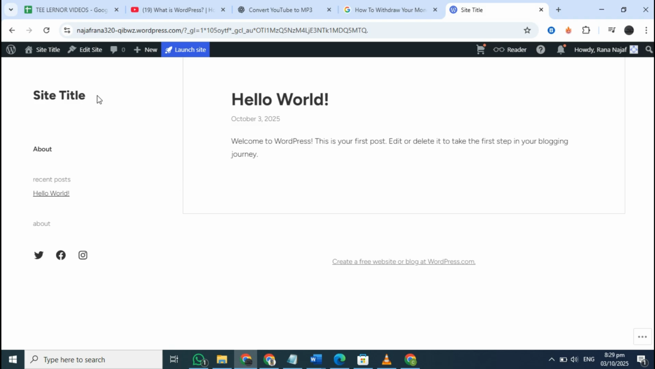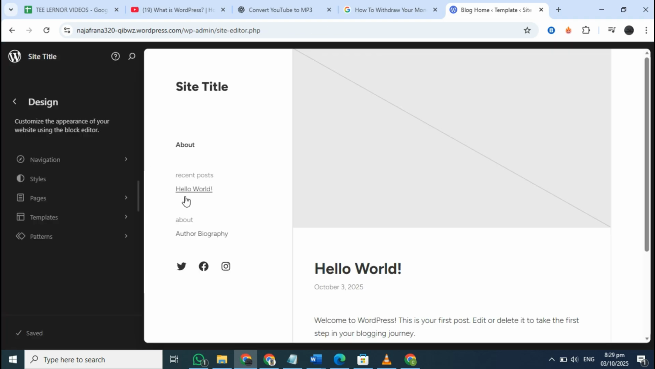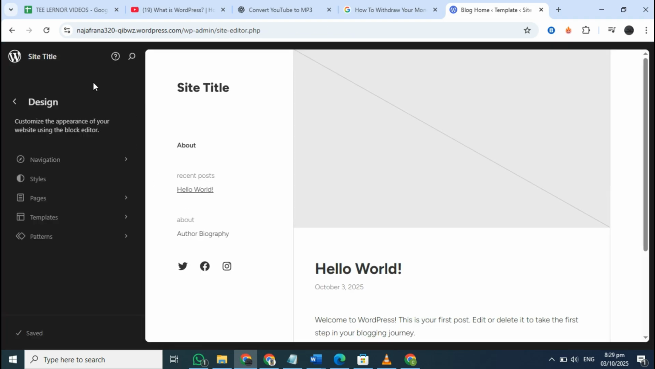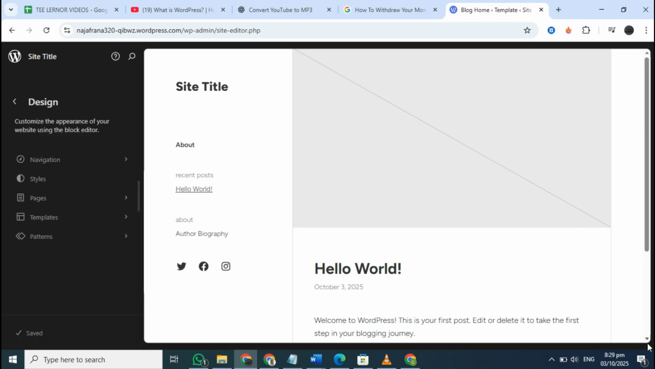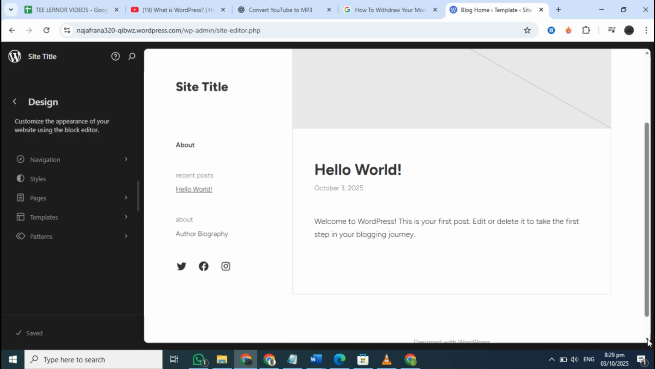Then open the editor by clicking on Edit Site. Over here, you can add templates, sections, or create your own layout. After that, you can add a cover image, text, and customize navigation, styles, and pages.